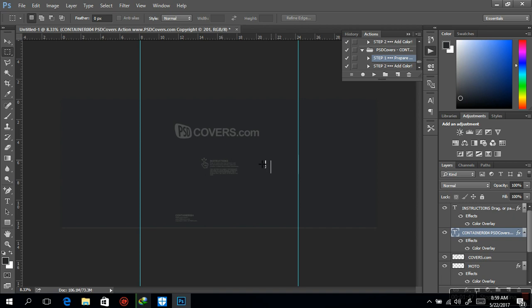All right. Now this is what I have. I have psdcovers.com and some instructions. These things I actually don't want to see when I finish preparing my container. So I'm going to try as much as possible to locate them from the layer part of my Photoshop. I'm going to scroll down. I have the first place.